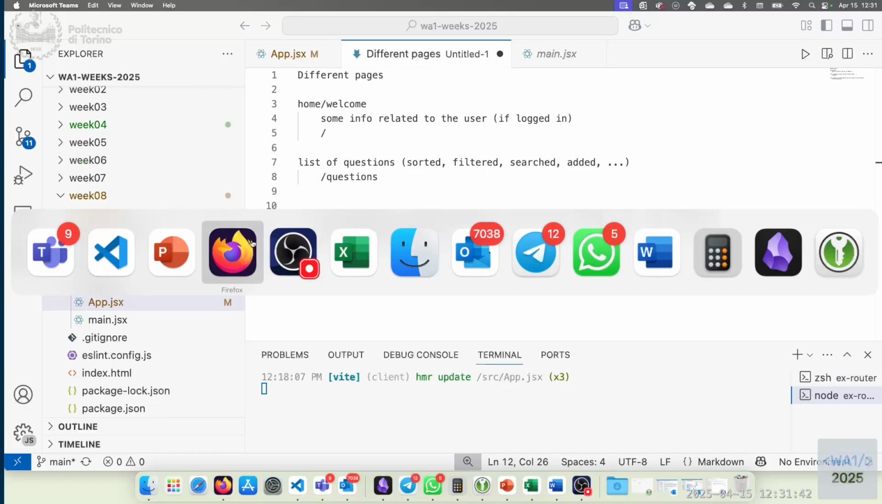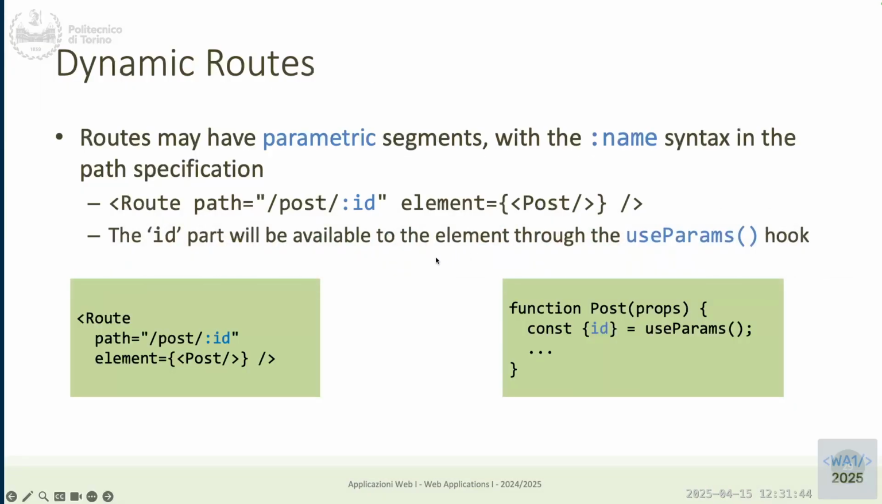So how do these parametric routes work? Well, quite easily, because you just have the colon here to specify the matching. Post slash ID, and the ID can be any sequence, any substring. And the value of this part of the URL will be available through a useParams hook in the child component. Okay, so this value is not visible inside the component that contains the route, but is only visible inside the element that it will be called. And it can be recovered by useParams.